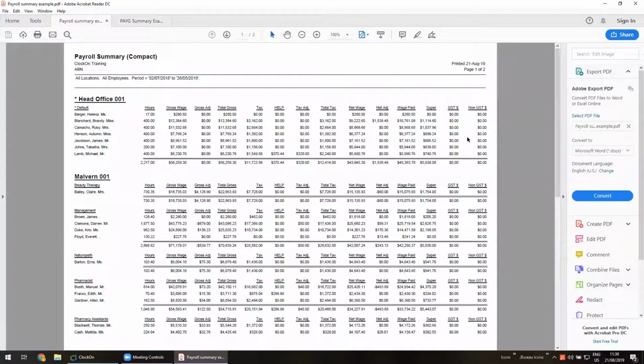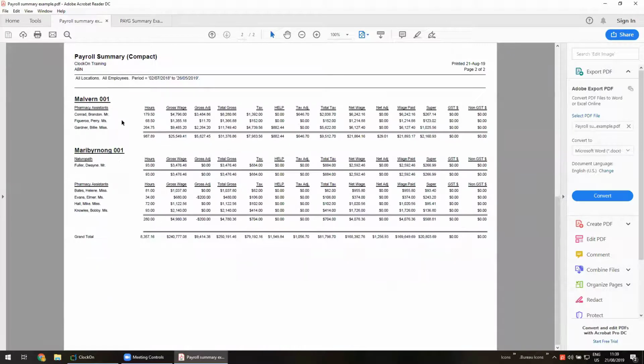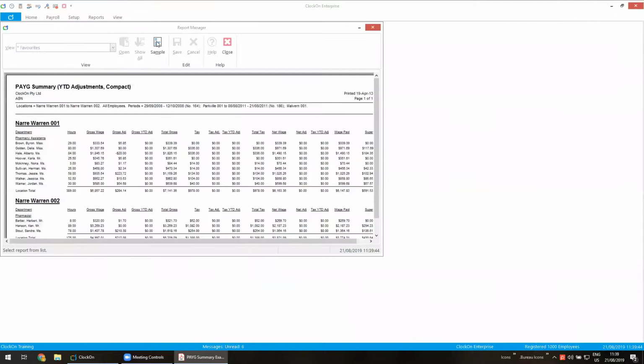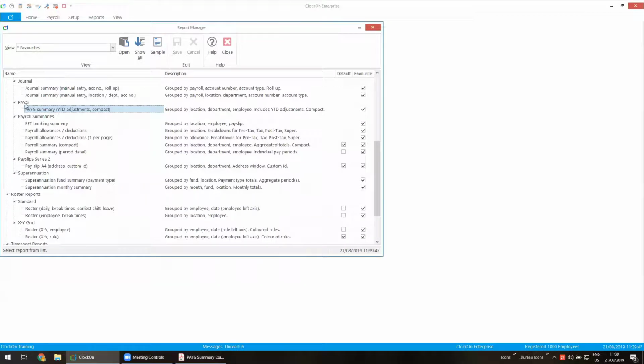But essentially the difference is it will give you in the payroll summary the breakdown per department totals. So you'll see those per department totals on that, and it won't give you a total location information. So the payroll summaries will total everything per department and give you a grand total for everything. The Payg summaries will give you all of the information but total it for each location. So if you're reconciling figures for particular locations, that Payg summary is the better one to use there.